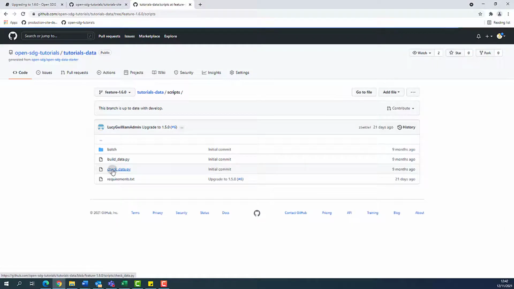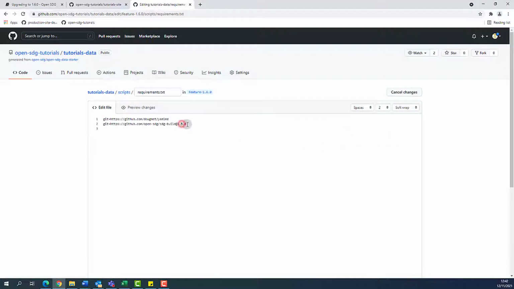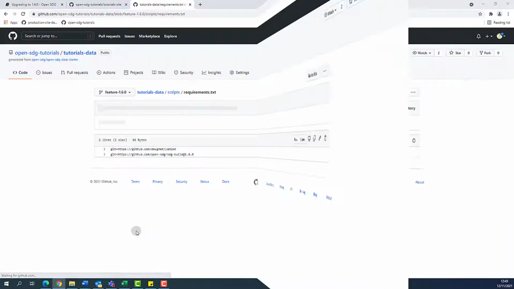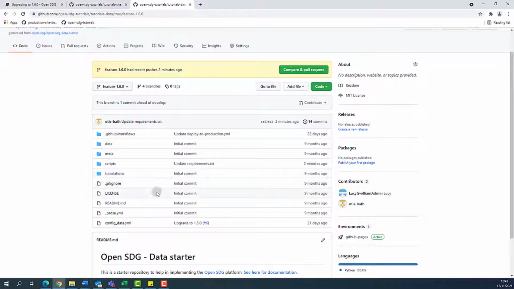On this feature branch, you need to click into Scripts and then into requirements.txt. In this file, you need to change the SDG build line to point at 1.6.0. Commit these changes to your branch and then allow these to build. Once this is complete, the next step is to upgrade SDG Translations.